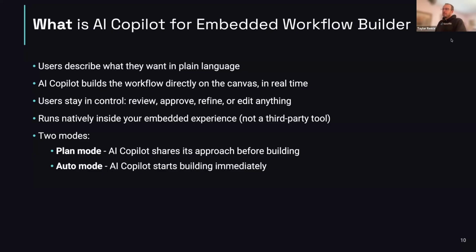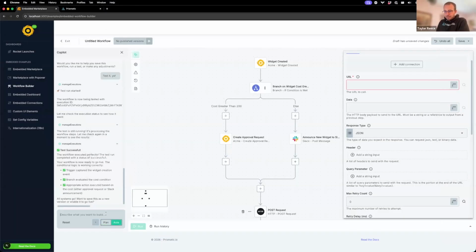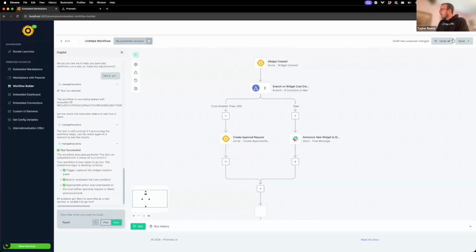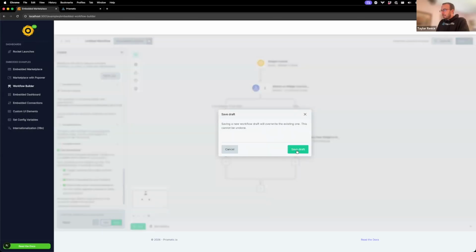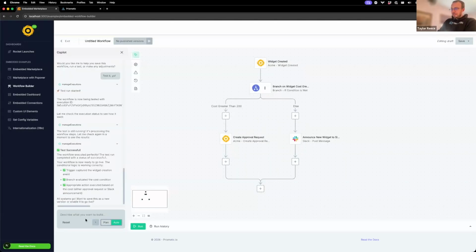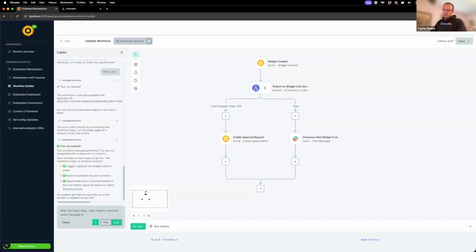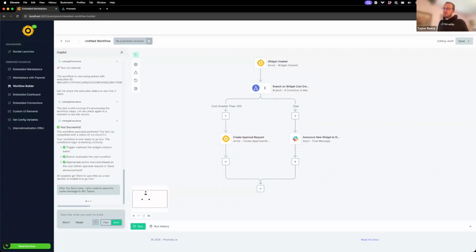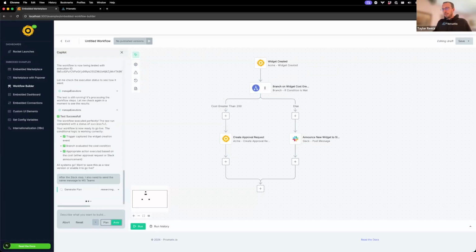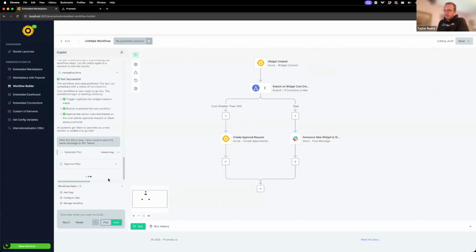With auto mode, you might say something to the tune of, here's auto mode. Let's get rid of my step just for a moment here. Let's auto mode it and say something like, after the Slack step, I also need to send the same message to MS Teams, because for some reason we use Slack and MS Teams at the same time. It'll generate a plan. It'll add a step automatically for MS Teams and then start prompting for the connection and whatnot. So it's got a plan. It didn't ask me to approve the plan. It's just going to start adding steps, configuring steps, etc.